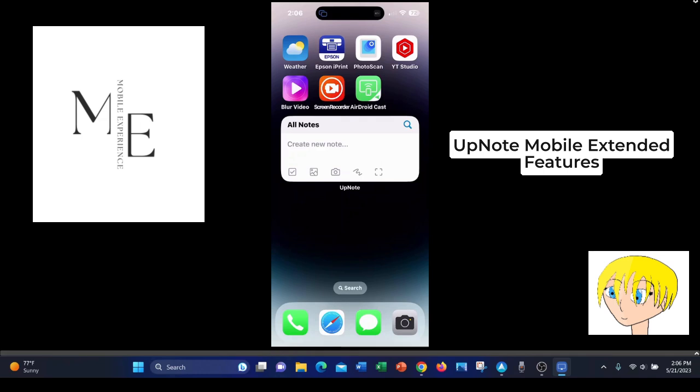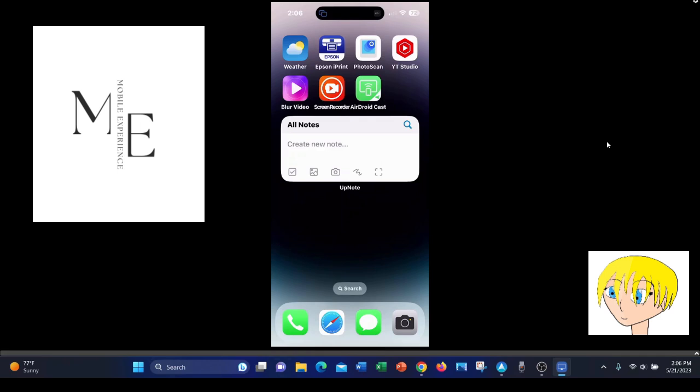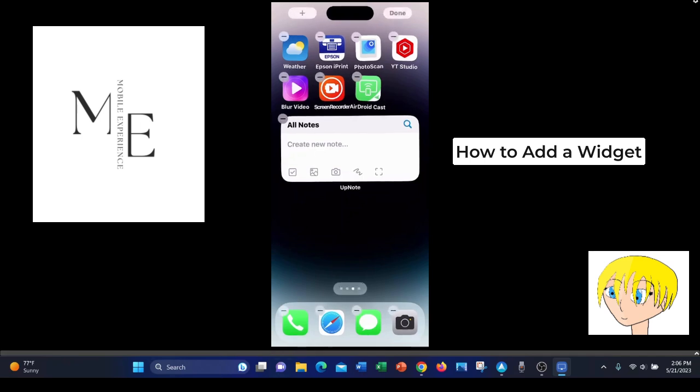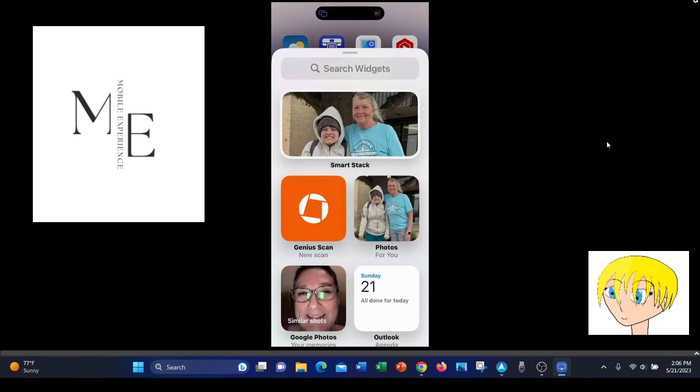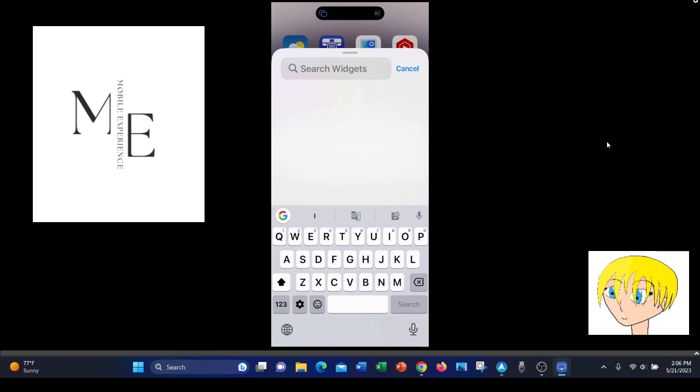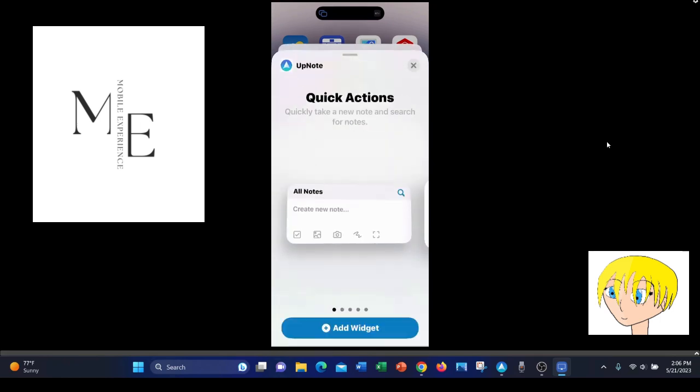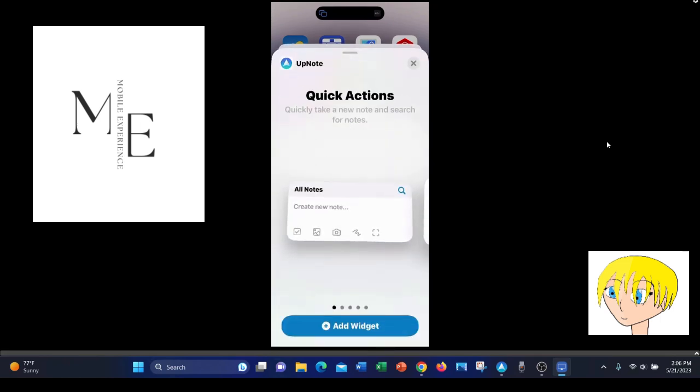To start off with, I'd like to go with the UpNote widget you see on my screen. Let me show you how to get it first on the iPhone. It's a little different on the Android. You just pick an empty part of the screen, you hold it down until you see the little icons jiggle. At the top left, you'll see a little plus sign. Press that, and you can go to search if you like, or you can just browse. And there are choices for the different kinds of widgets you can get. That's my favorite there, the first one.